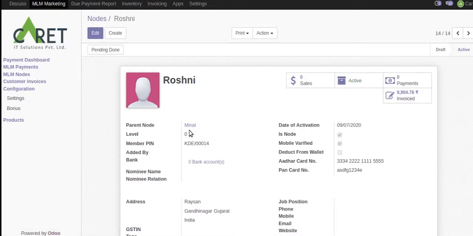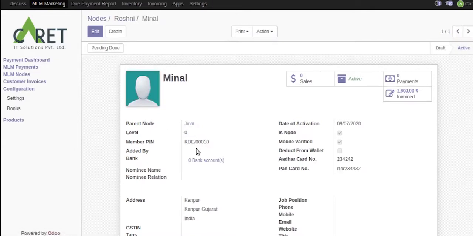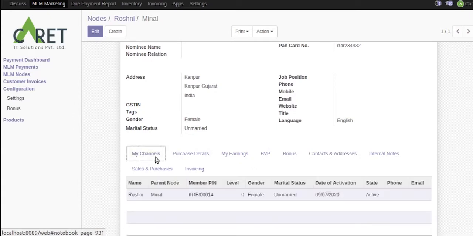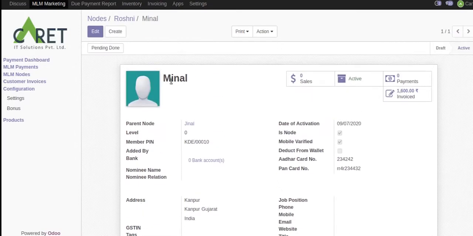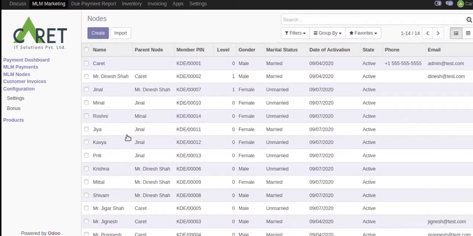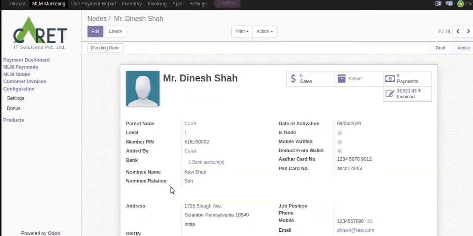Let's check in Minal. See, in my channel we can see Roshni over here. So this is the child node and this is the parent node, like that. So we can create the tree like this, parent node and child node. And after completing, as we have said, the 4 nodes, after completing the 4, level 1 will be automatically activated.